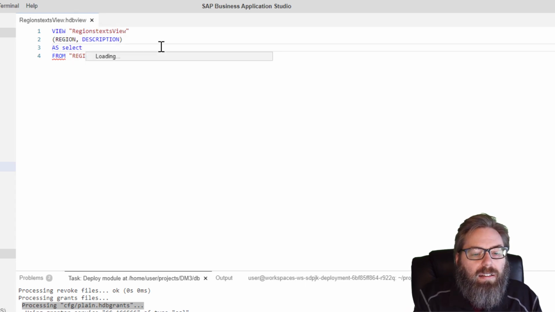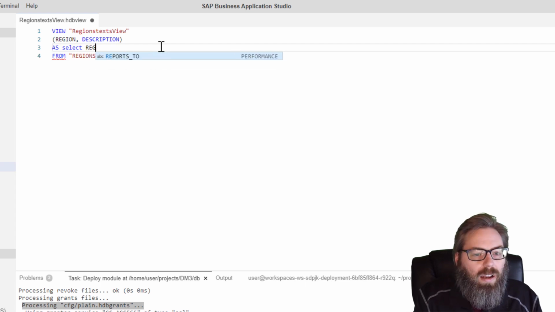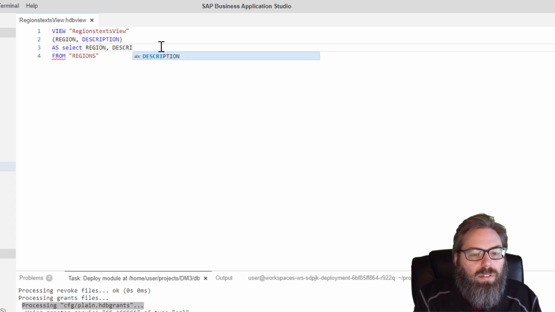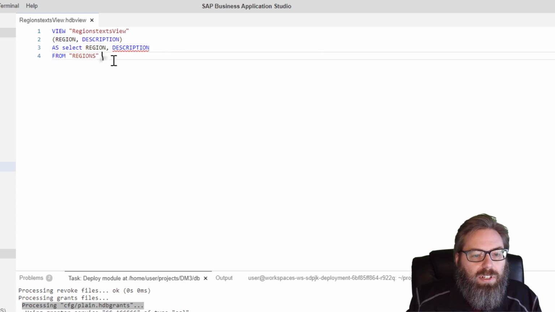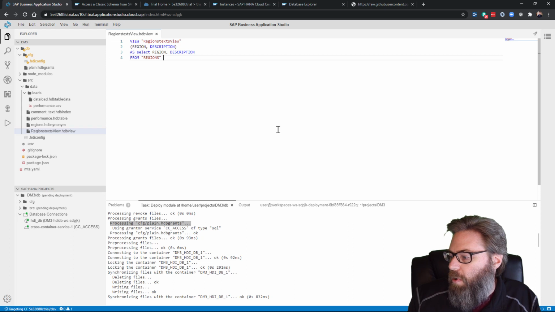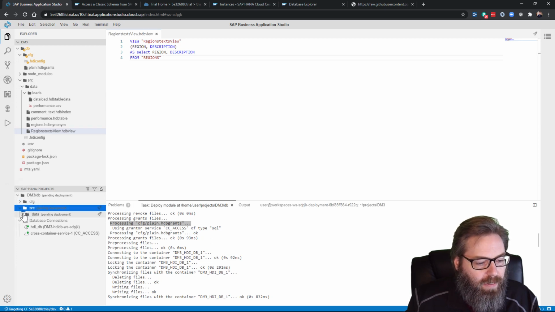And now if I do select region and description from regions. Yep, syntactically correct. No more errors or warnings. That looks good. Double check. I have autosave turned on, so it was already saved, but I like to be extra careful.